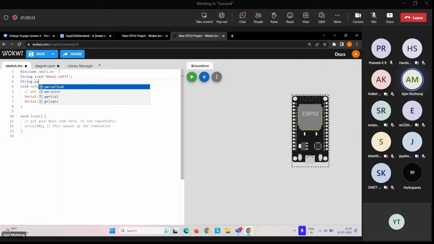So by default, the password for this Wokwi guest router. Let's assume it's a virtual router. It's not a real router. So the default password for it is, there is no password for it. Wokwi didn't provide any password for it, so we can write an empty string as the password.